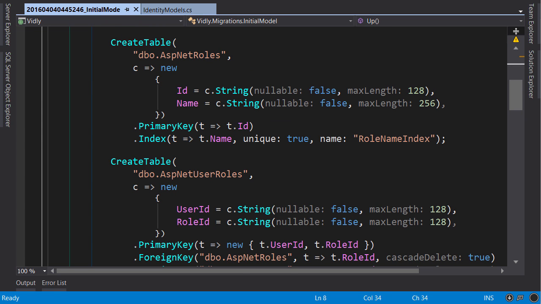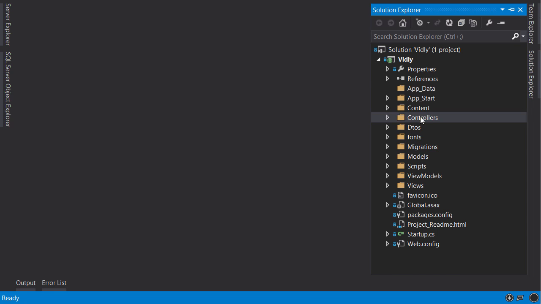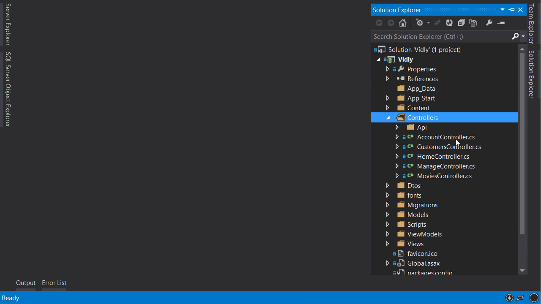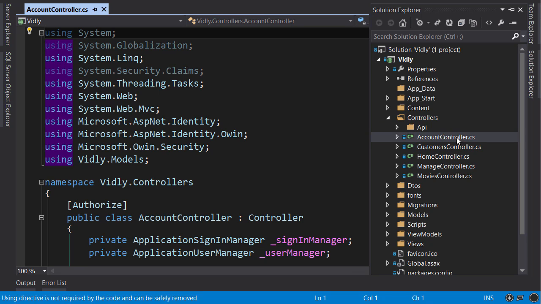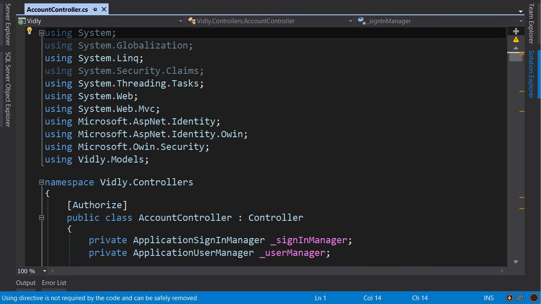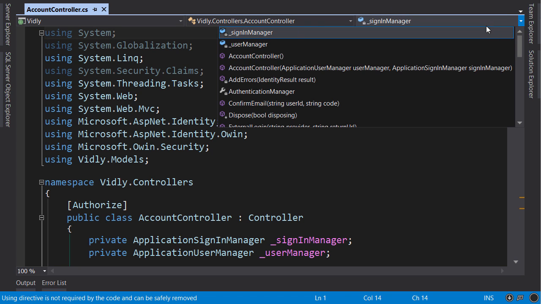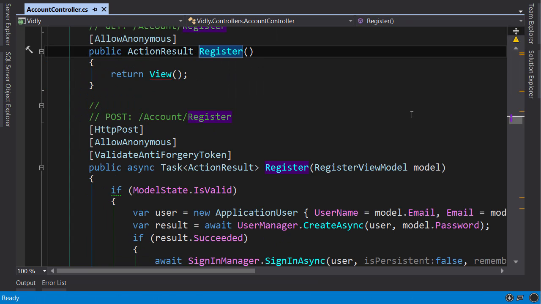Now let me show you something. In the controllers folder, account controller. This controller exposes a number of actions like register, login, log off, and so on. Let's take a look at the register action. So we have two register actions, one without a parameter, which is used for loading the registration form. So here we're simply returning the view.